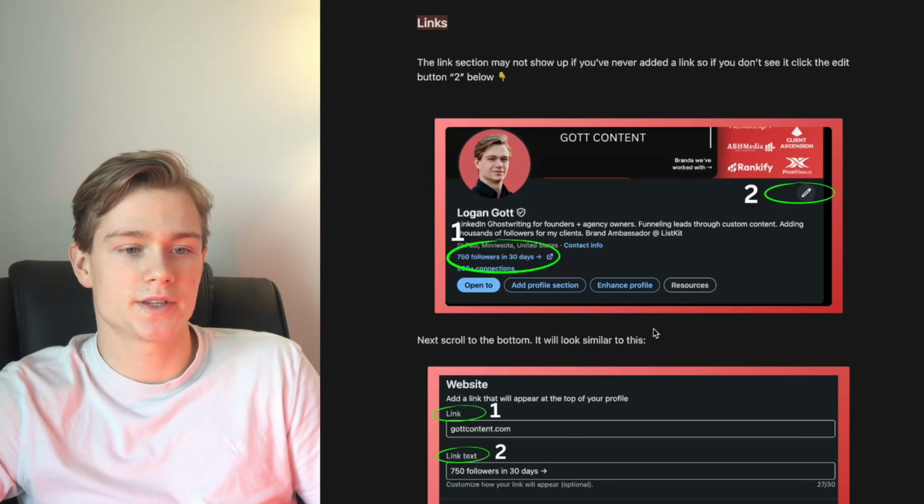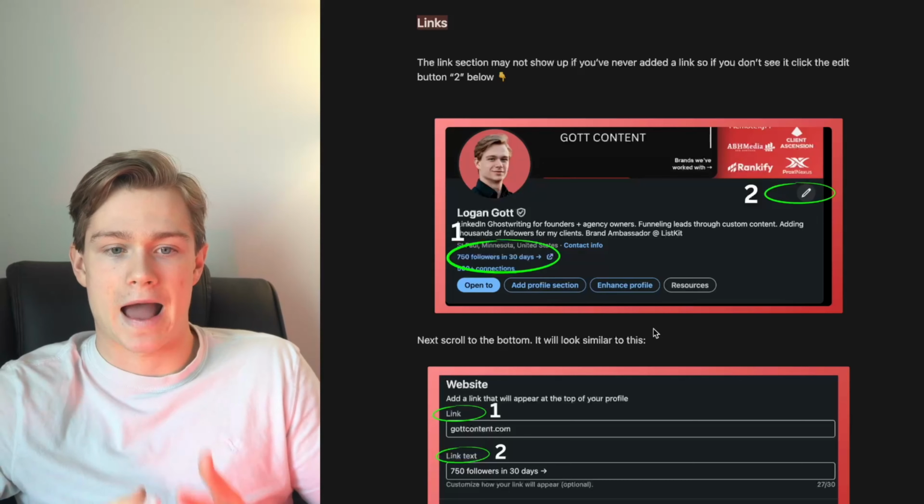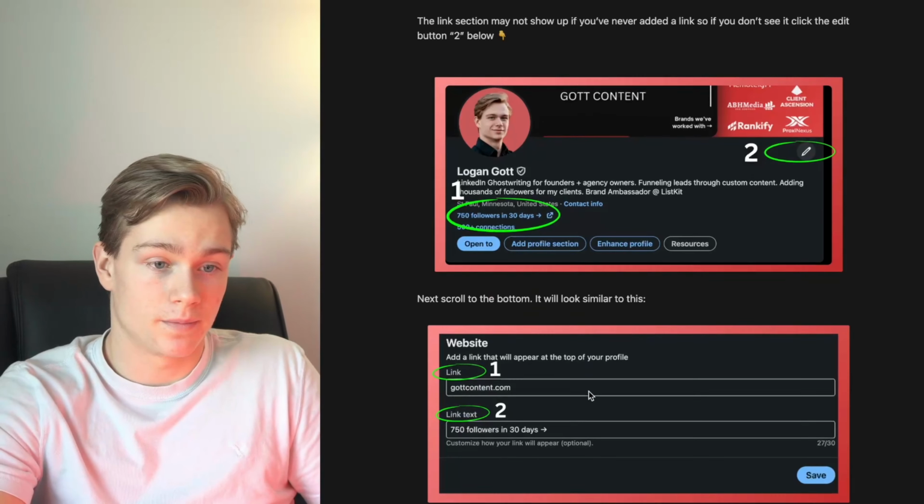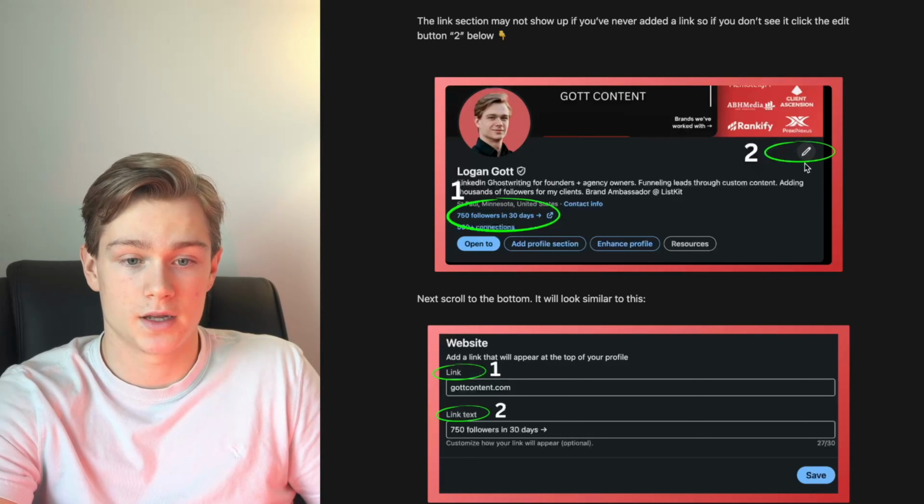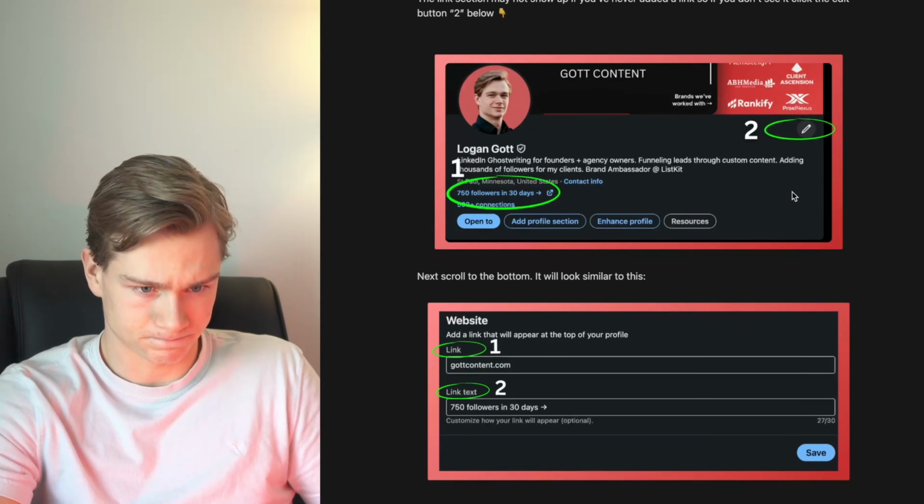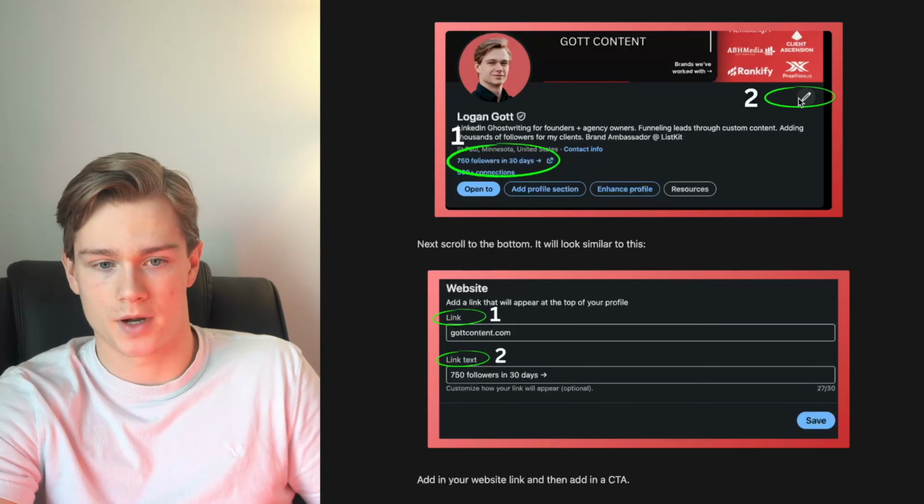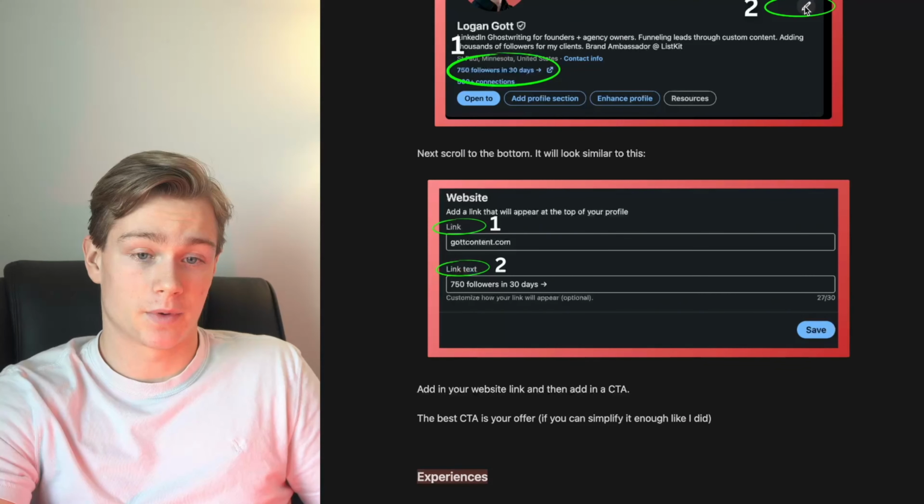Next is links. So the link section may not show up if you've never added a link. If you don't see that, click the button right here, which is number 2, right in the corner. This is 1 right here, just showing you where it should show up. So click 2, click this little edit button.